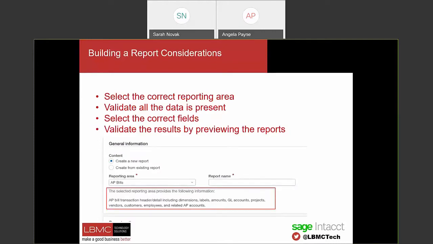All right, some things that you may want to consider when you're starting to build these reports. Obviously, you want to select the correct reporting area. So in the reporting area of Interactive Custom Report Writer, you'll notice that I've chosen here AP bills. Intacct then also provides additional information there to let you know what builds are available, so that way you'll know if that's the correct reporting area that you want to start with.